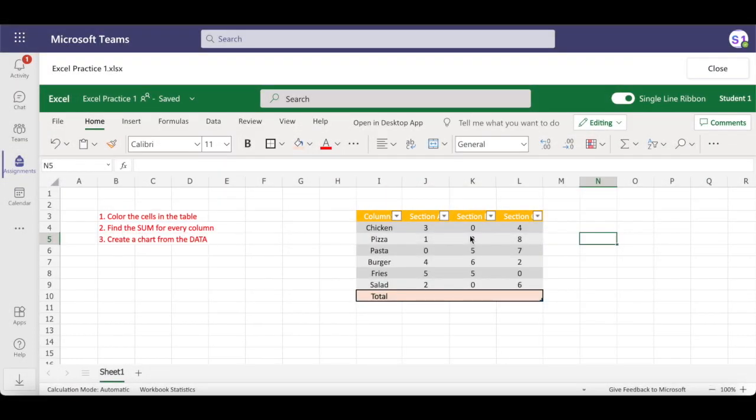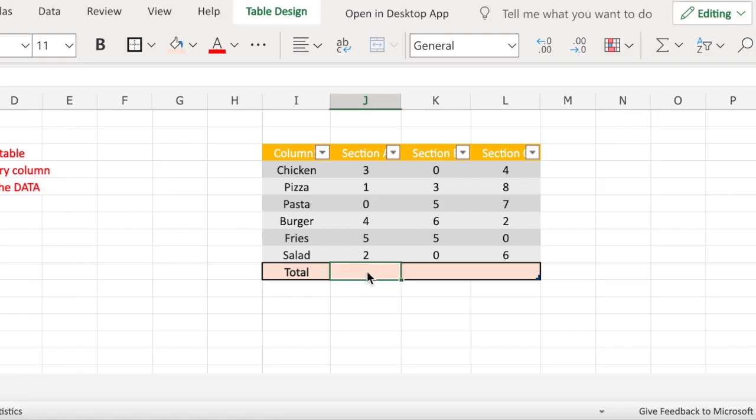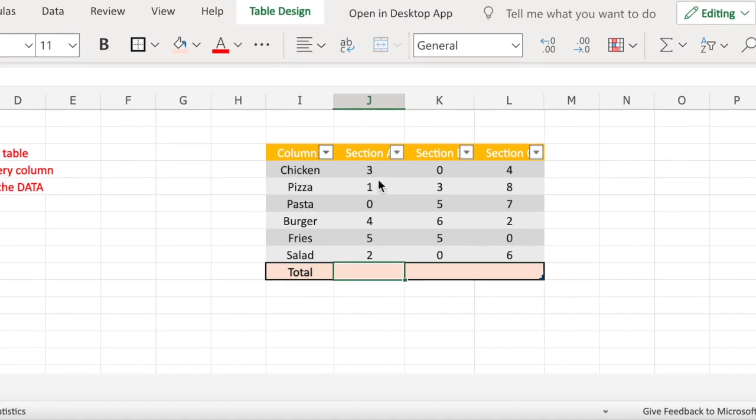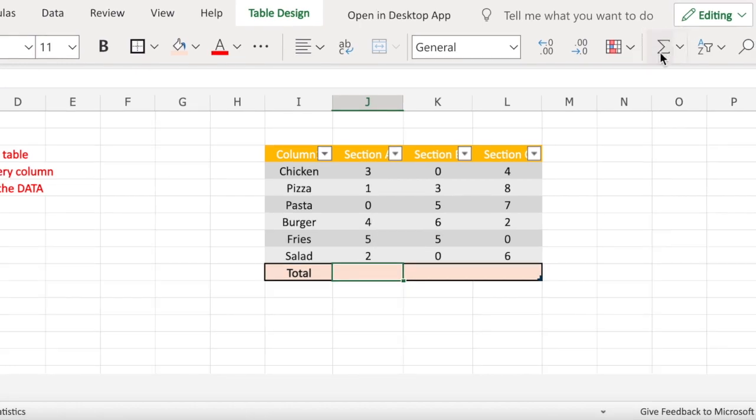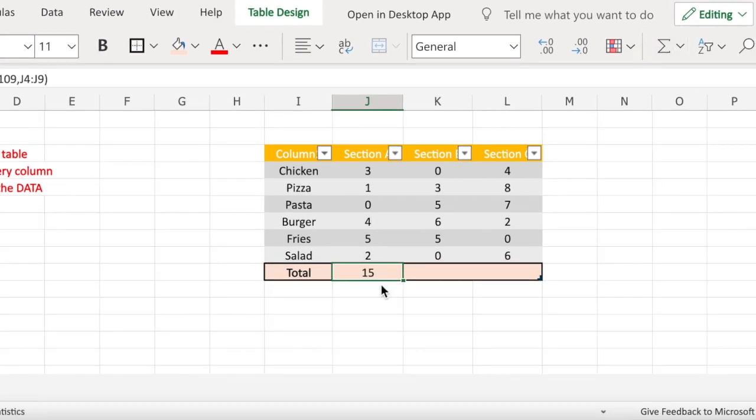They asked us to find the sum for every column, so we're going to click over here, and then this sign means auto sum. It's going to add all this data. So this is my sum. I will do the same for this and the same for this one.